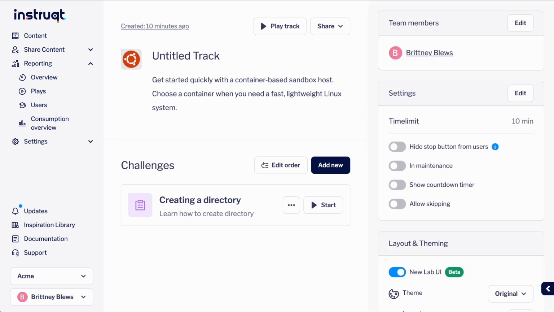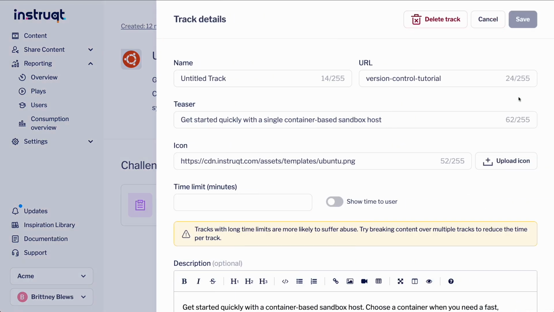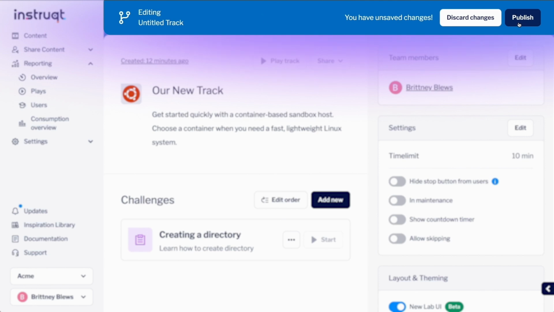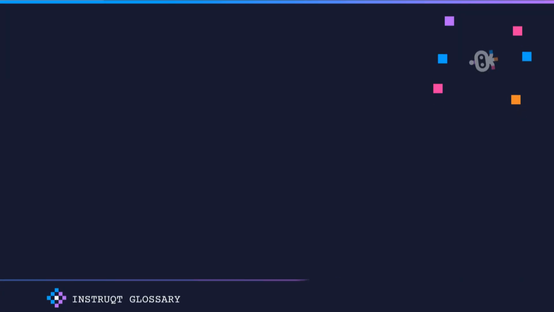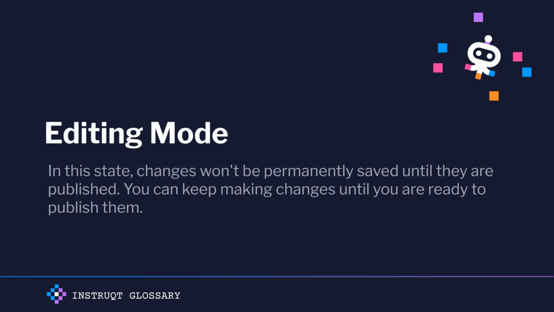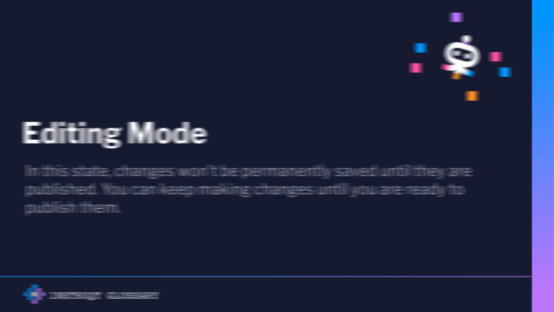First, we'll make some changes to our track. Select the Edit Settings button and change the title of our track. Select Save. Notice a blue bar appears at the top showing that we are currently editing the track and have unsaved changes. In this state, changes won't be permanently saved until they are published. You can keep making changes until you are ready to publish them.